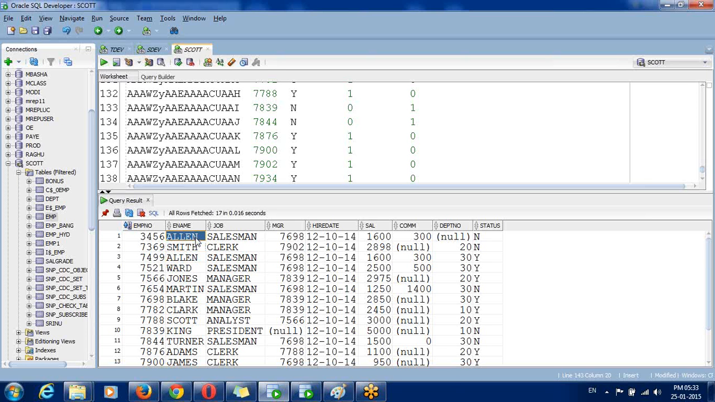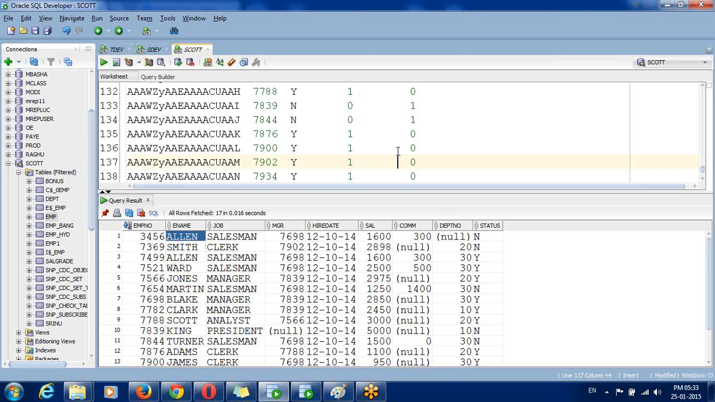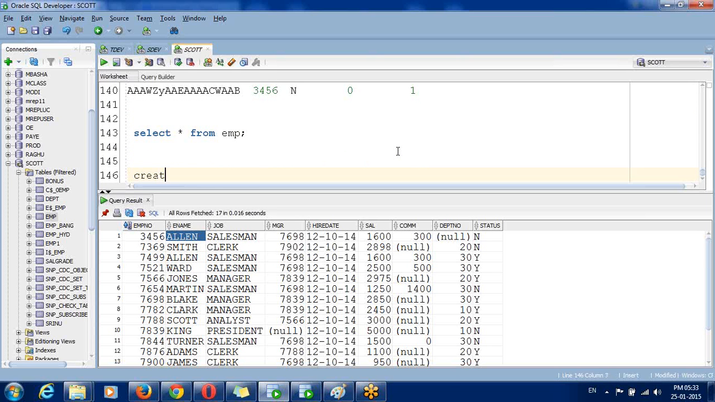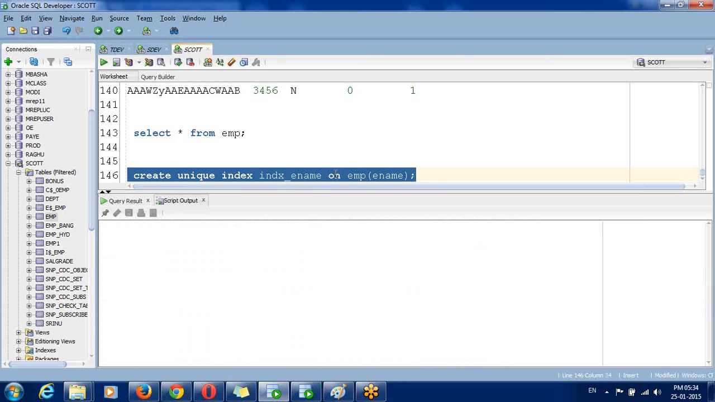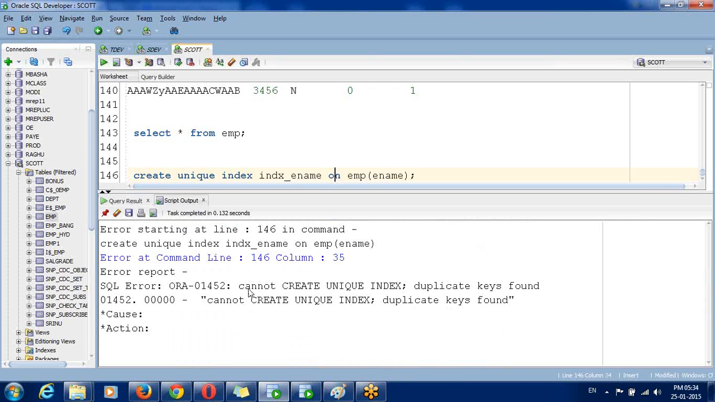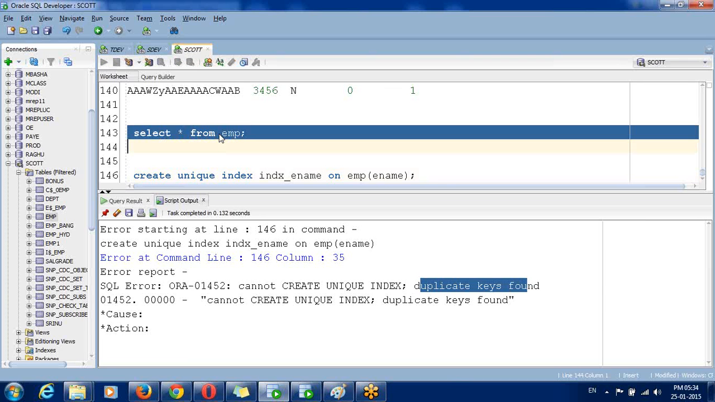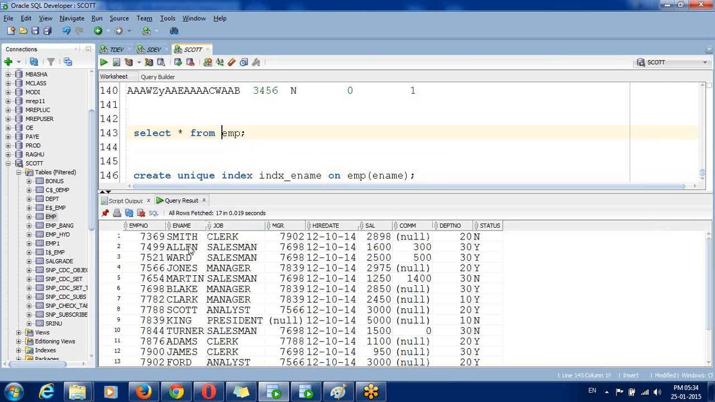So you can't create a unique index on this column. If you try to create a unique index, the syntax is create unique index, index name, that is index ename, on table name, that is EMP, column name ename. I'm trying to create an index on ename, but duplicate data is available. See here, it is throwing an error: cannot create a unique index on this column, duplicate keys found. So there is duplicate data in this column, and you cannot create it. That is the mistake.